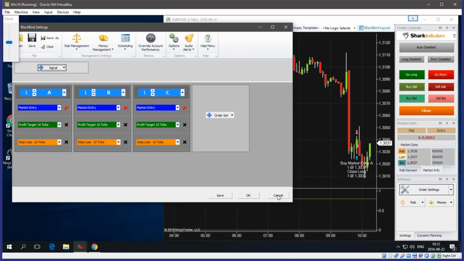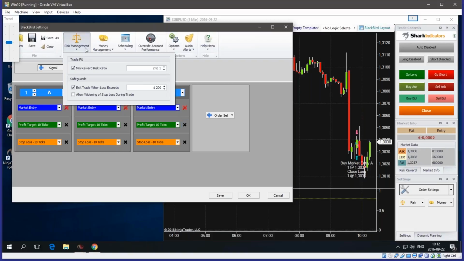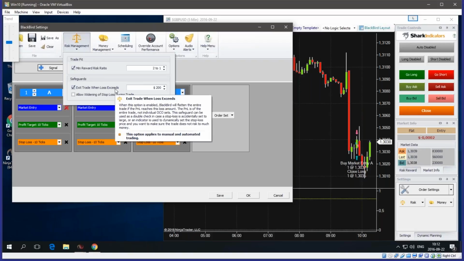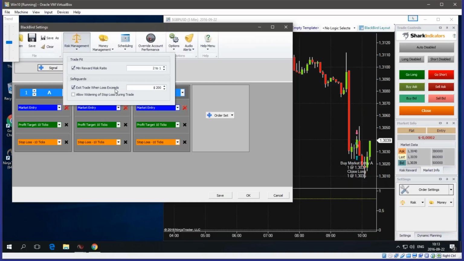Also, that question applied to the exit trade when loss exceeds. That's in the risk management, so let's go to the risk management. Right there, that's still turned on. So exit trade when loss exceeds $200 also works in real time as well.